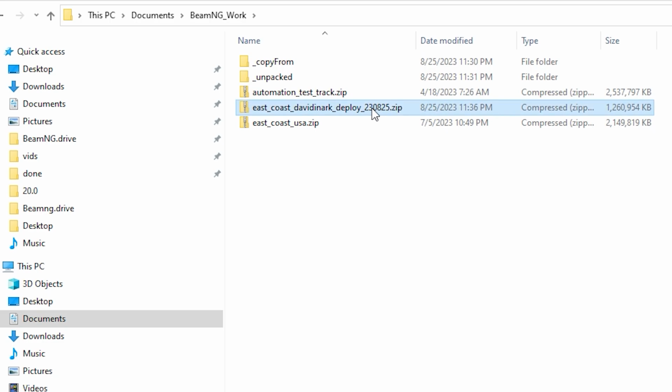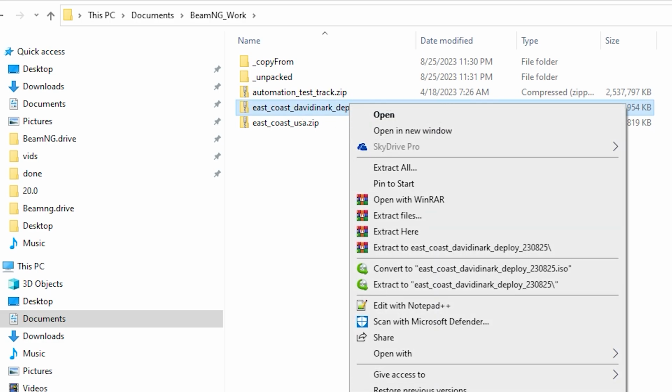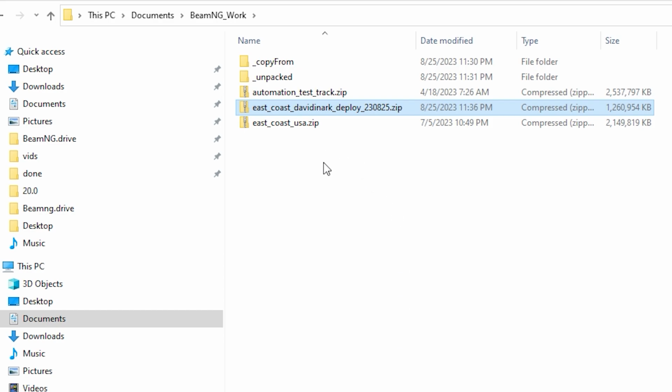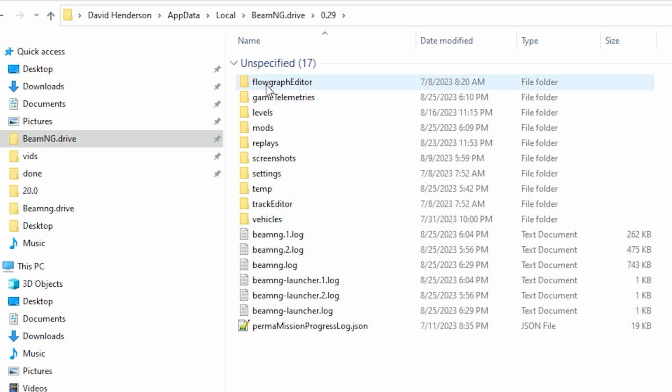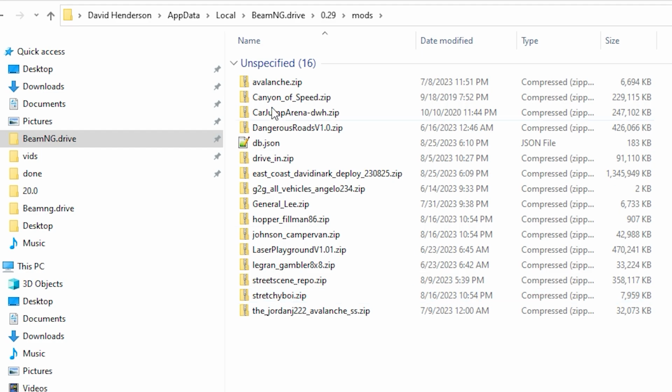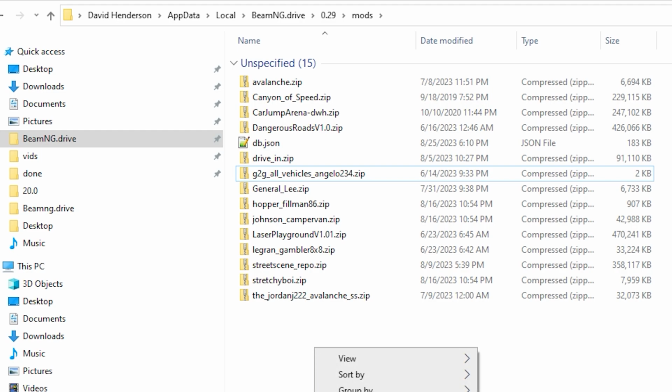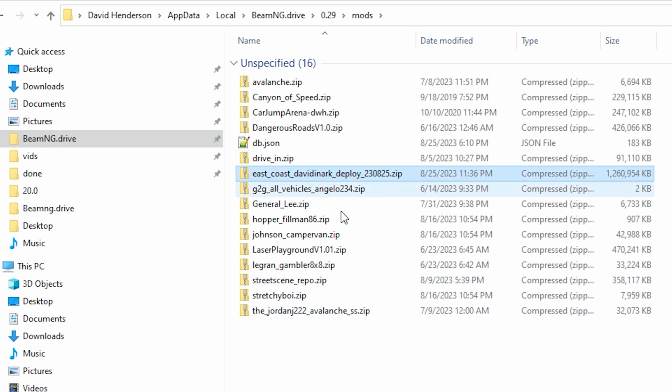So what you want to do is copy that map, and here, you're going to put it into your BeamNG mods folder. You have just created a mod, okay? So you're going to go to your BeamNG Drive mods folder. Usually it's whatever your name is, AppData, Local, BeamNG Drive, and then the current version, which happens to be 0.29 as I'm recording this. Then I go into mods, and here are my mods. Actually, I've got one there. We'll just get rid of that. And I want to paste in my modded version of East Coast USA.